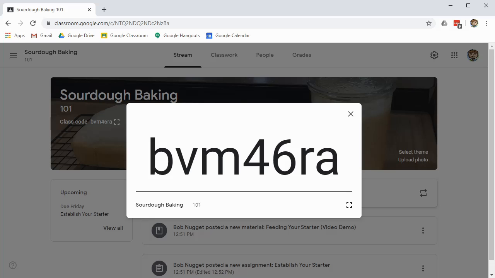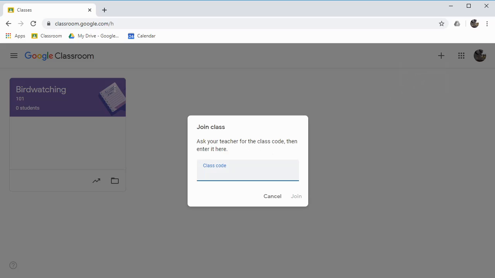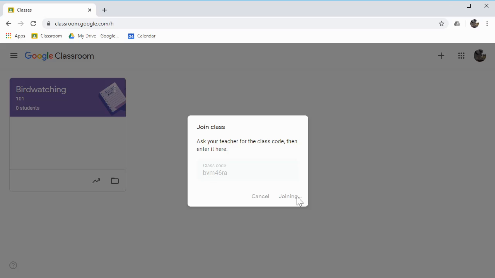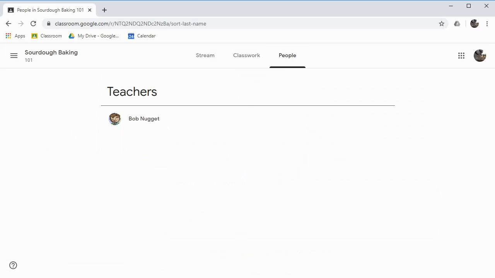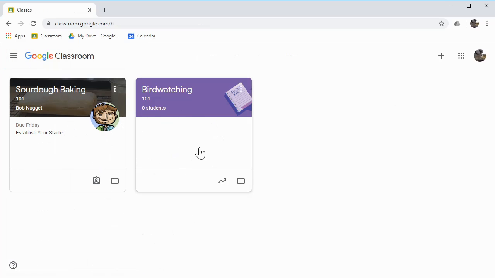Let's go to another user's window here. This is a user that's logged in. We created this bird watching class, so this Gmail user is the teacher of this bird watching class. But if we want to join a class, we simply click plus, and instead of create, we say join class. Now it's going to ask us for that code. If it was on the screen, the student could type it in. I can thankfully just paste it in and click join. And now boom, we are a member of this class. If we go over to people, we're going to see the teacher is Bob Nugget. If we go back to our classes, we're going to see we have two different classes now that we are a part of: sourdough baking, and bird watching, which is the one that we made. So that's the way to join a class using a link.